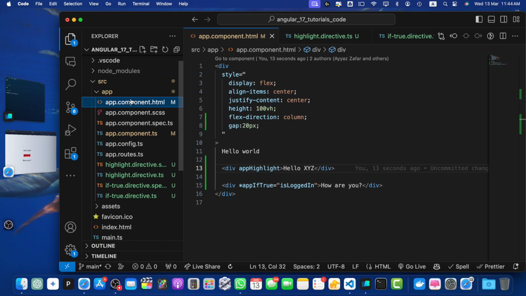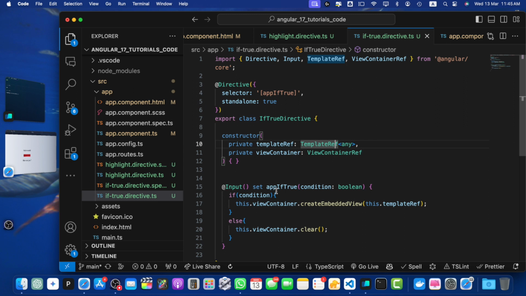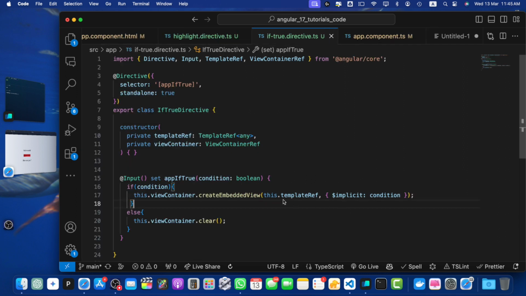To provide context, you use the set method on view container ref and pass in a context object. The template can then access this context using the template variables. So for that, we have to change this line of code in this way. This time you can see we are passing this template ref, and we are also passing a second parameter that is an object with the implicit condition.